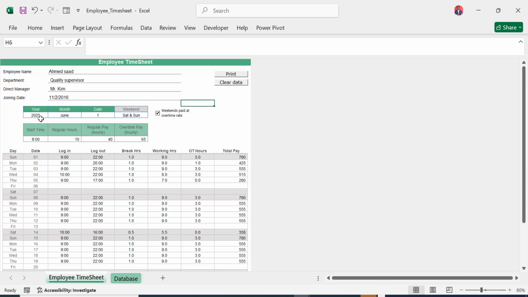If you want to prepare the timesheet and payment details for a particular month, you can just put the year here, the month and the day. The weekend also, you can just put it here. For the start time, this pops up automatically. The regular hours based on what was set will come up, the pay per hour and the overtime pay, and all these basic details will pop up automatically.